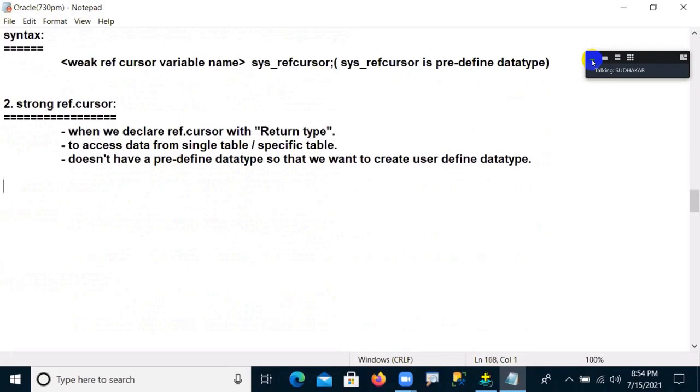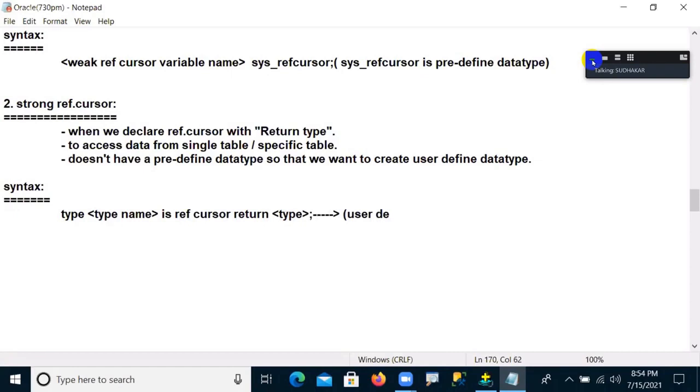So how to create a user defined data type? The syntax is: type, type name, is refer cursor, and the return type is compulsory. So return, and you also have to give the return type. This is the creation of a user defined data type. And now it is only one table operation.